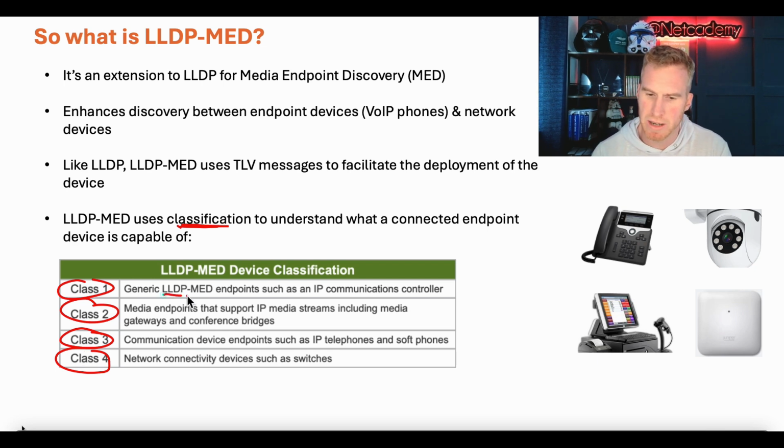But we've got the generic LLDP-MED, which is for IP communications controllers. Not too sure what that is, but presumably some kind of VoIP controller. Then we've got media streams, then we've got IP telephones and soft phones. No idea what a soft phone device actually is. And then there's class 4 network connectivity to devices such as switches.